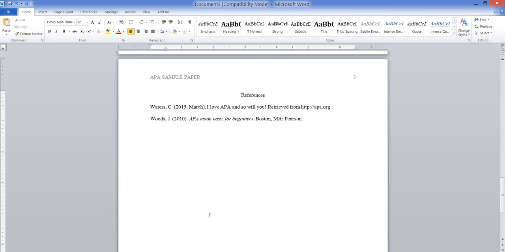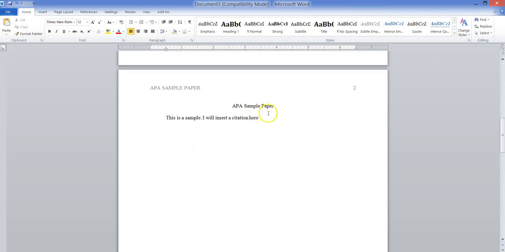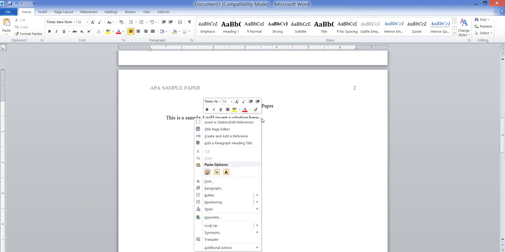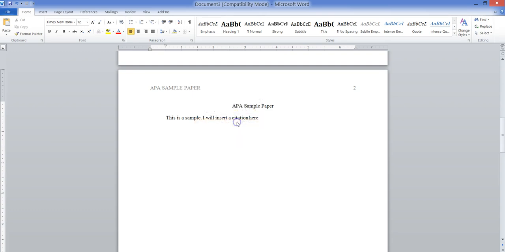Now, Waters automatically came in ahead of Woods. And this is because your reference page is going to automatically sort itself in alphabetical order. References have to be listed in alphabetical order. This is properly formatted. You don't need to do another thing. It's a beautiful thing. We're going to scroll back up to the paper. We're going to put the cursor wherever it is that we want to put a citation. We're going to right-click again, and now we're going to go to Insert a Citation.